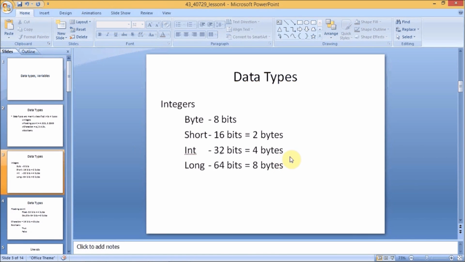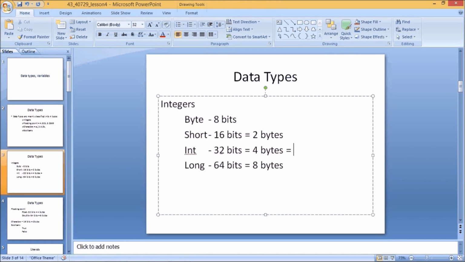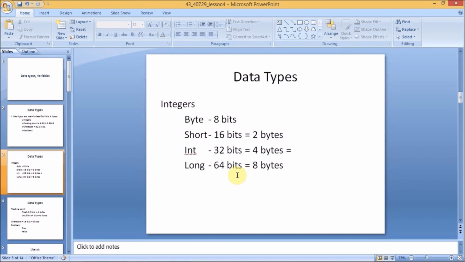int contains only the values like 2, 4, 5, 6, 7, 8. Only integer values or negative values like -2, -3, 0, like this. It contains only the integer values but not the decimal values.